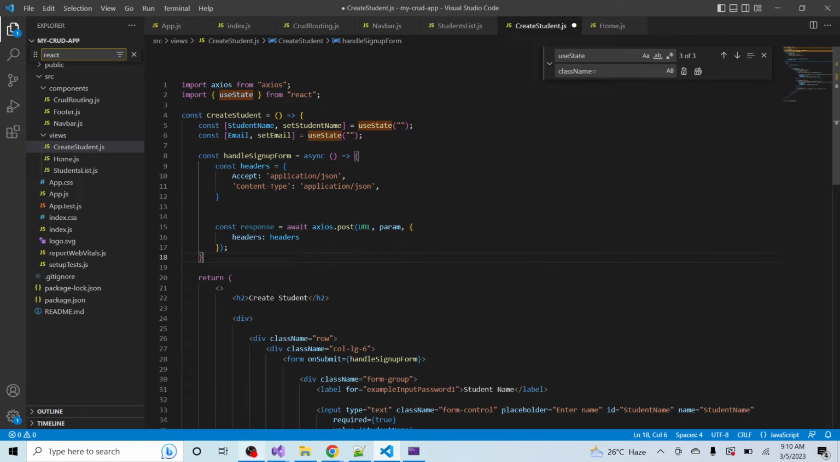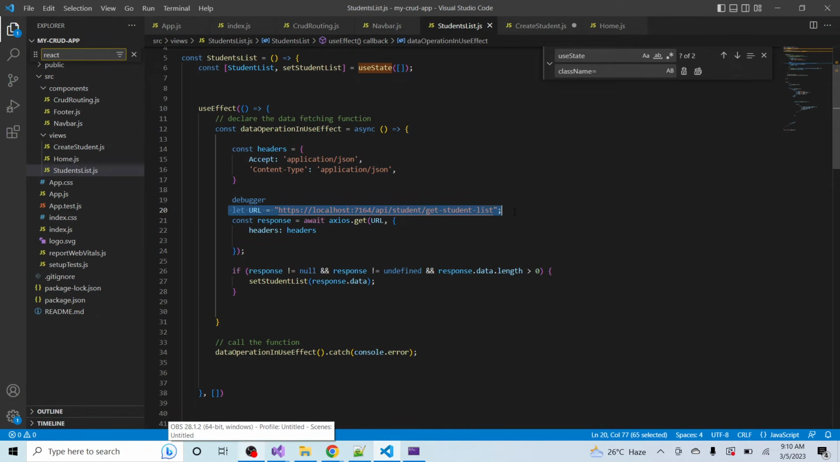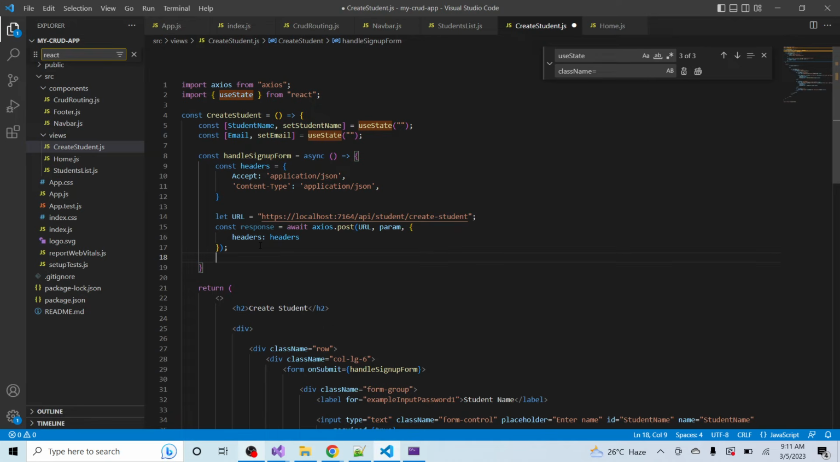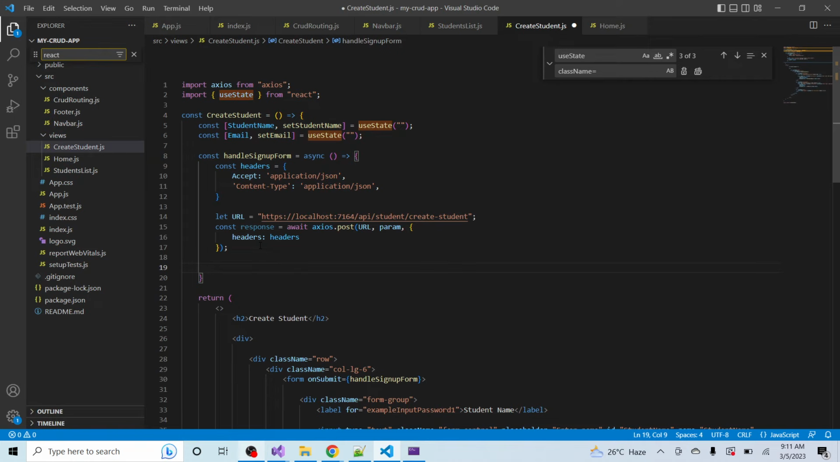And here I have to give the URL. Control C, the URL for create student. Create student, right? And here I will just get the latest data. I think I should handle it like if I get 200, then I should redirect to the student list.